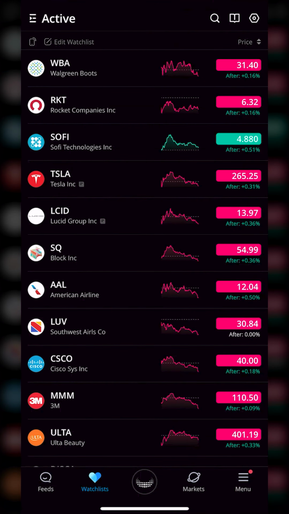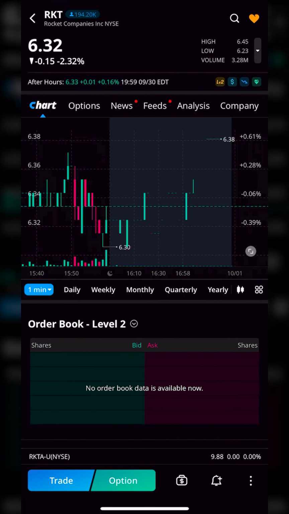The watch list is exactly how it sounds. It is simply a list of stocks that I want to keep track of. Things like Walgreens or Rocket or SoFi, I can see exactly how they're trading, and I can maybe take a closer look at them if I wanted to. So to do that, let's say we wanted to take a closer look at Rocket. I am simply going to click on the symbol here. That'll then immediately take me to the stock profile page where I can see a lot of really great info.